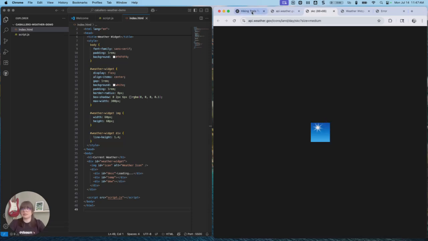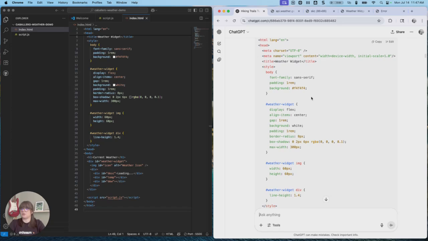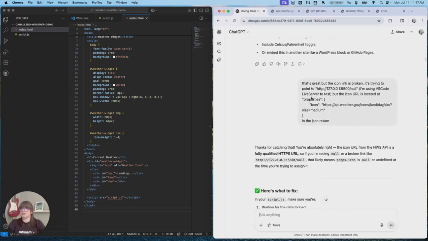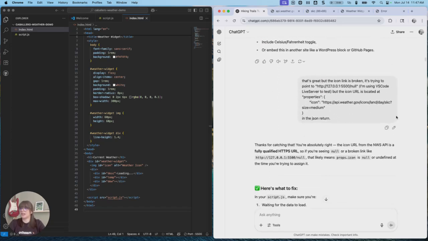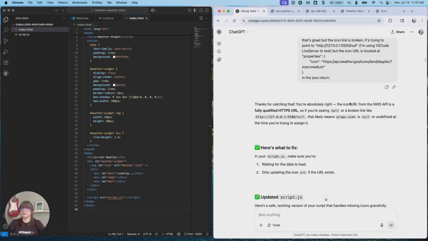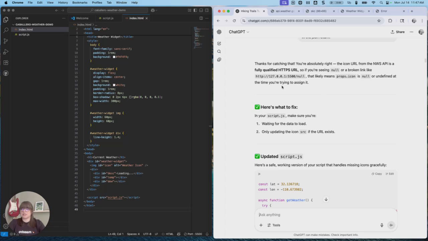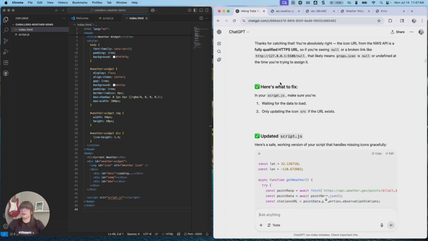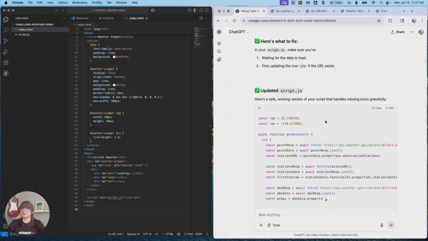So that's the next thing that I'm going to be asking ChatGPT for. If I scroll down just a little bit here, we've got, that's great, but the icon link is broken. It's trying to point to this null URL. I'm letting it know that I'm using VS Code and Live Server to test, but that the icon URL needs to be pulled directly from this icon property in the JSON. And so it finds that URL here and then provides some updates.